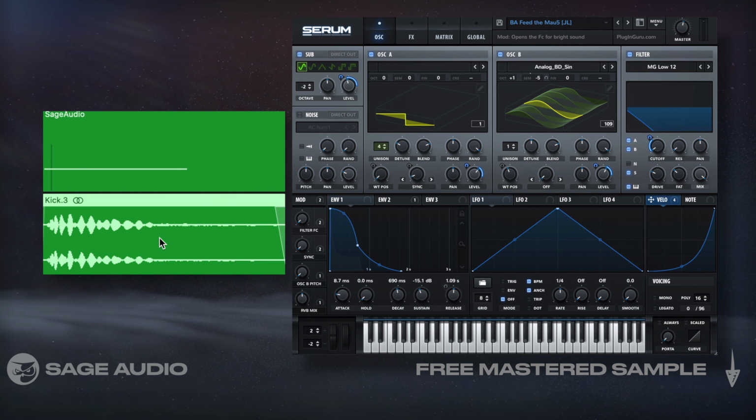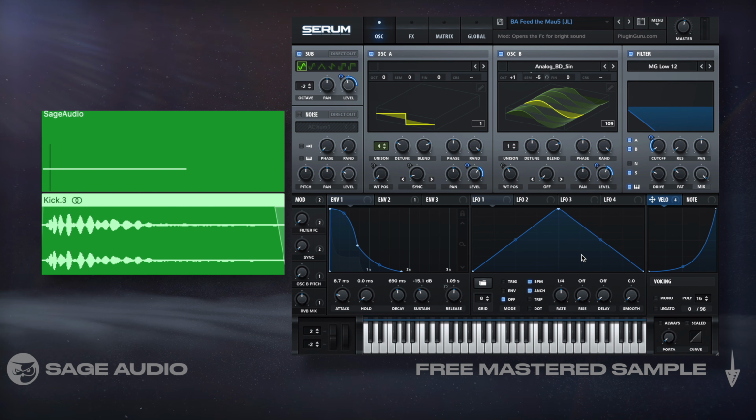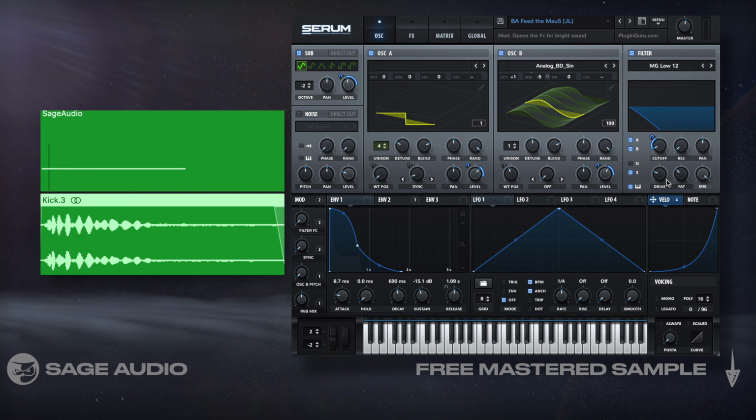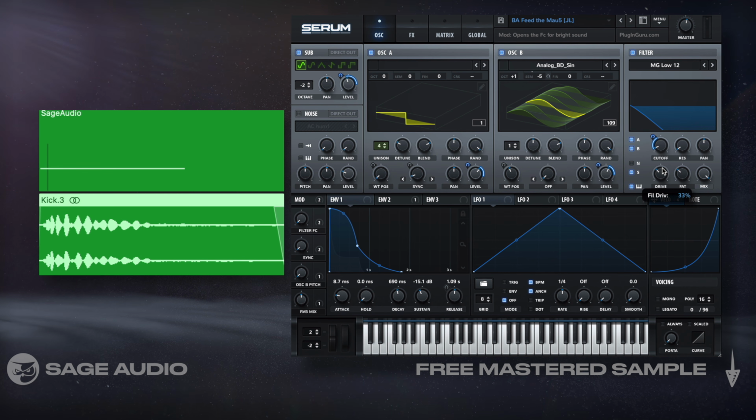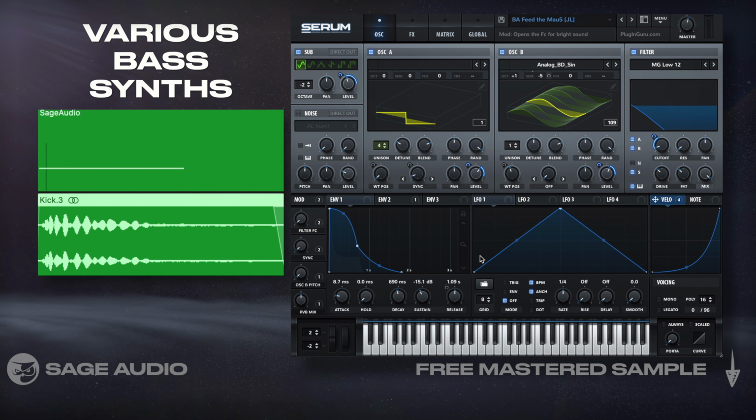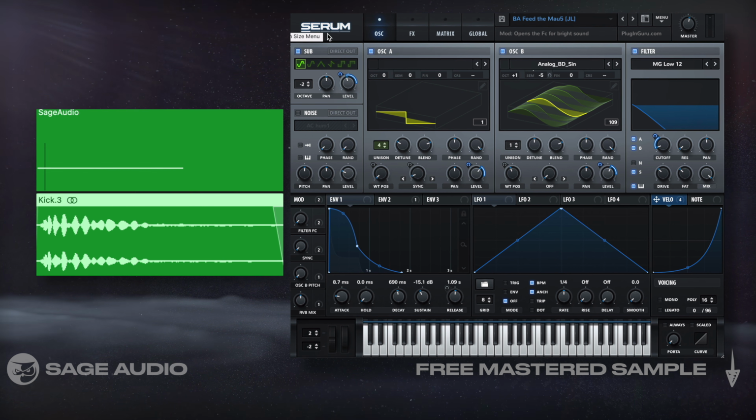Now I'll make adjustments as needed and process the kick or the synth if I want to add some distortion or some compression. So let's take a listen to the same kick sample being used, but with various bass synths to understand how they collectively create an 808.